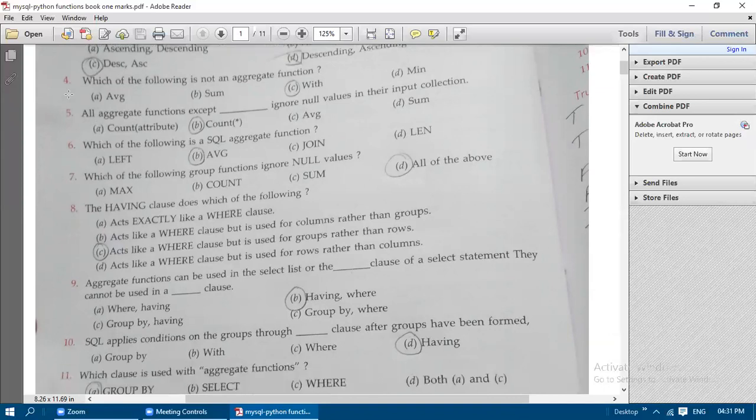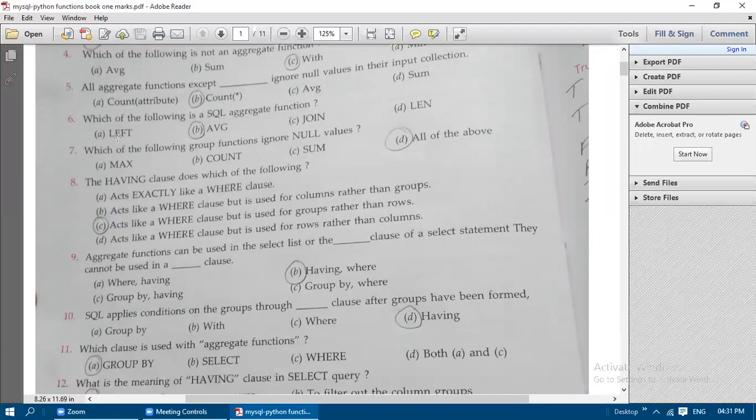Next one: which of the following is not an aggregate function? This we already saw. Which of the following is a SQL aggregate function? The SQL aggregate function is AVG alone. Which of the following group expressions ignore null values? All of these, MAX, COUNT, SUM, will ignore the null values, that is, they will not consider the null values.